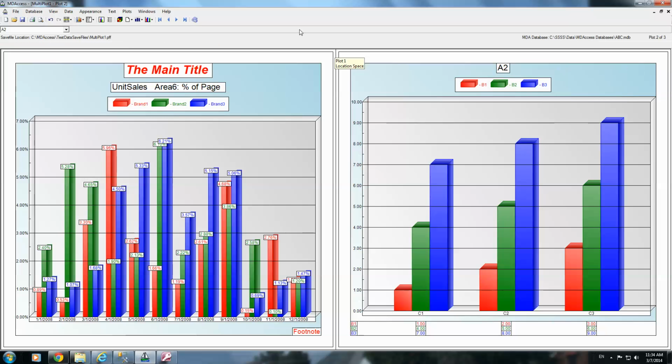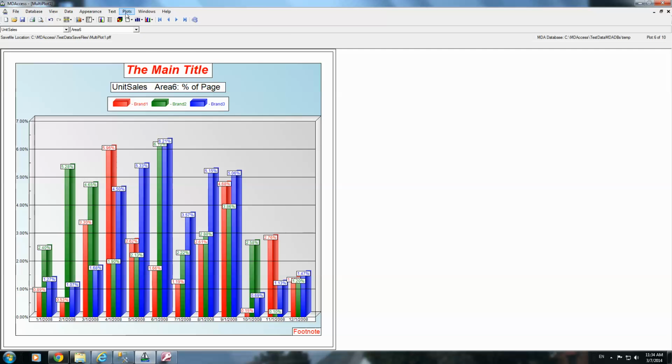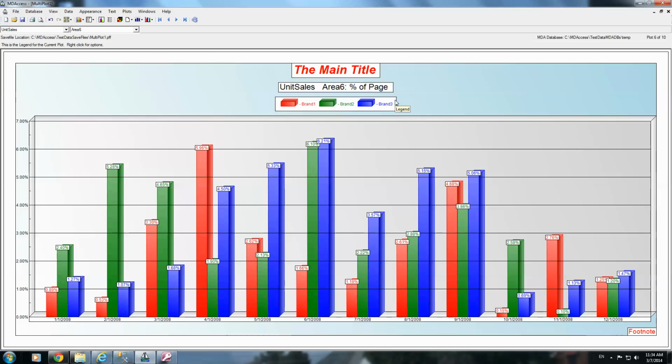So let's delete this plot. Delete current plot. Yeah. Okay, and we want to size this plot to the full form. And there we go. So, alright, so that's a brief overview of the various plot types, and the multi-plot and the multi-page plot.